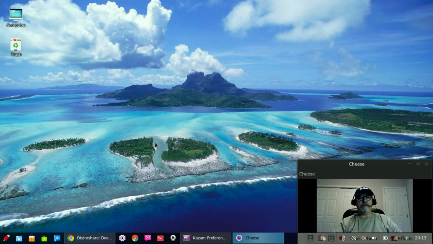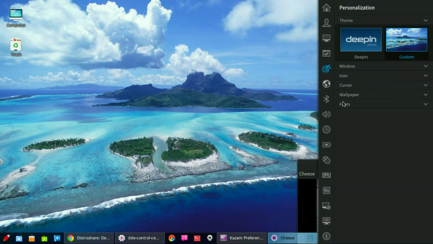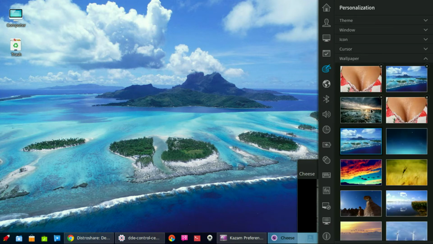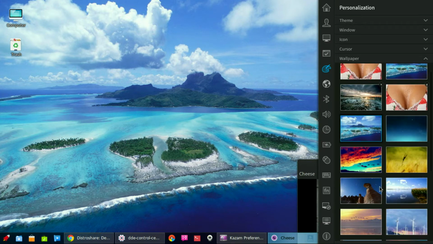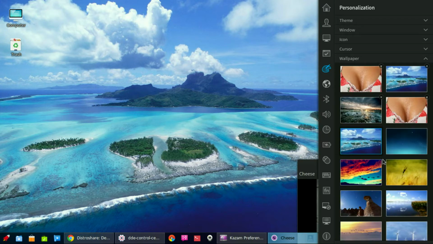And for those of you who want to try Deepin, if you go into the bottom right, you will see the panel, the control panel. Your mouse goes into the bottom right. This control panel comes up. If you click on personalization, you get the opportunity to change aspects of the appearance. Now for wallpaper, they give you a selection of wallpaper out of the box. Now I've added a few, as you can see, some attractive wallpapers.